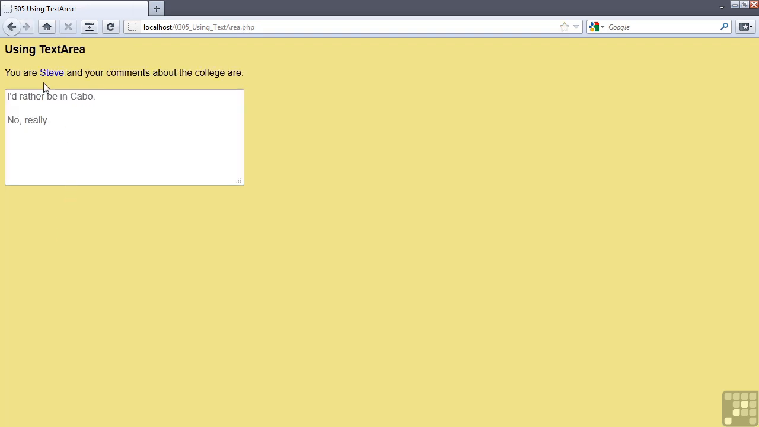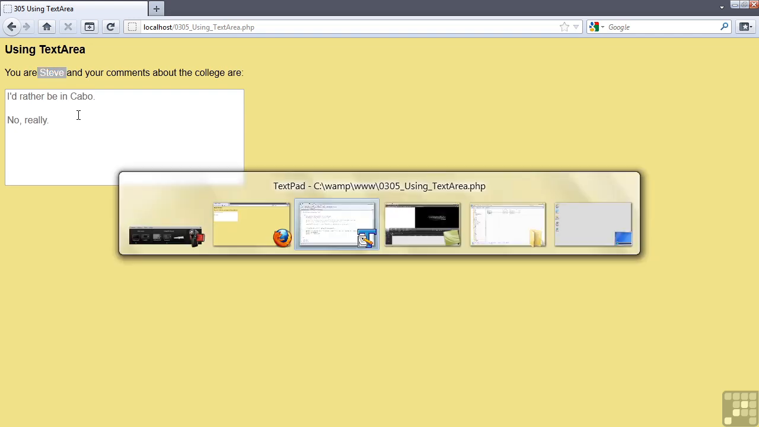And you notice this time, I'm Steve, and now I see a field here. Now I'm clicking in this field, and I'm trying to select the text, but because it's disabled, it's not going to let me do that. Let's go back to the code.